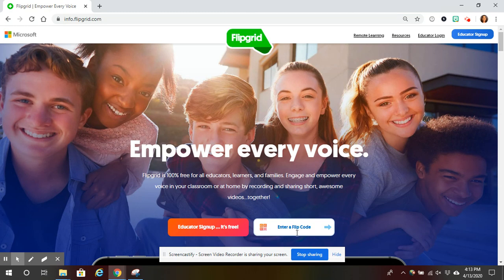You're going to click where it says enter a flip code. Van a poner aquí su código de flip. Our flip code is second grade AIA. Ese es nuestro código.